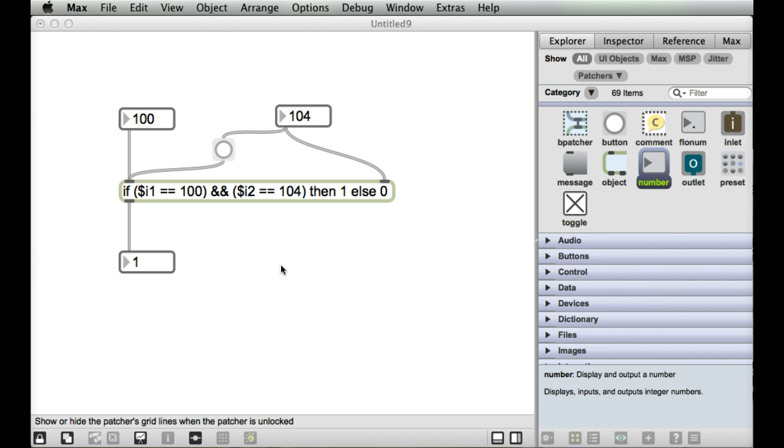So just a quick summary of what we've got going on here. We have an if statement, and the format of the if statement is if and then some sort of condition. Then if this condition is true, it will output 1. If it's not true, it will output 0.